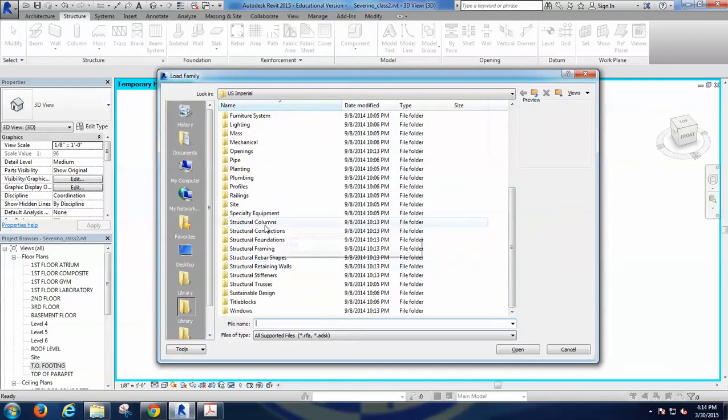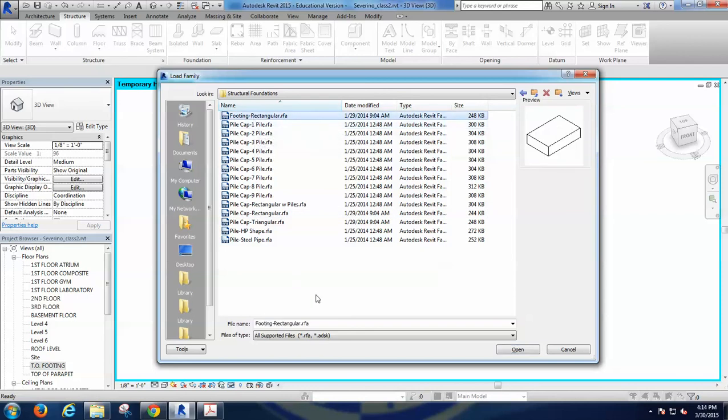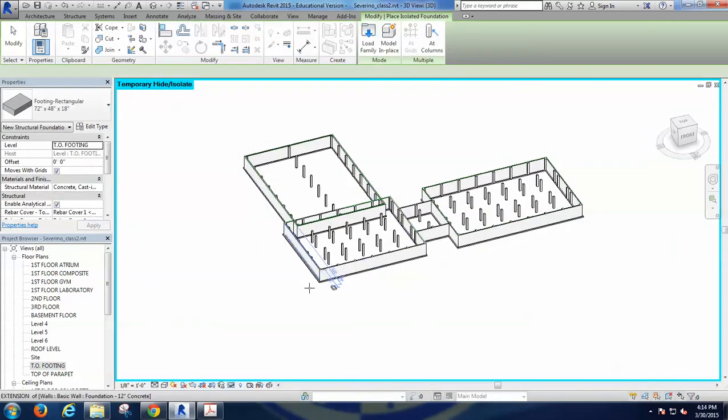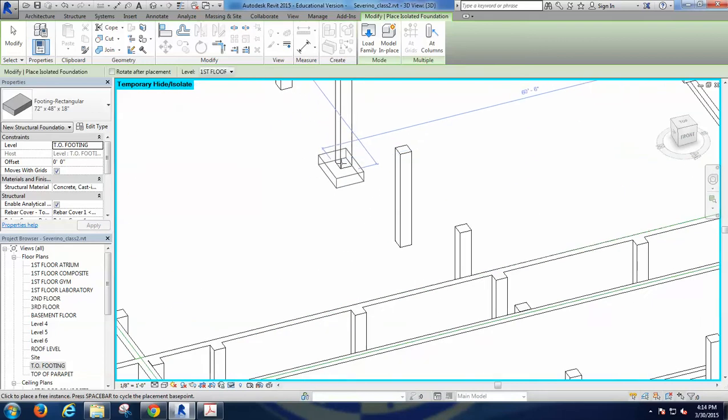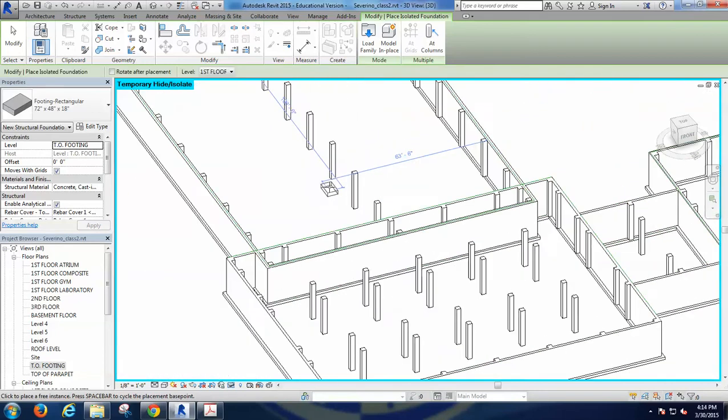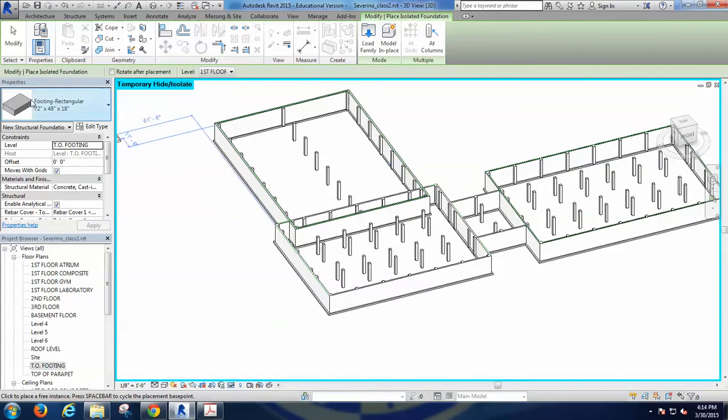Scroll down, it's not structural columns, in this case, foundations. Footing rectangular looks like that. Open. It already tries to place another one. We could place it one by one. Why would we ever do that? But we want to set a different type.